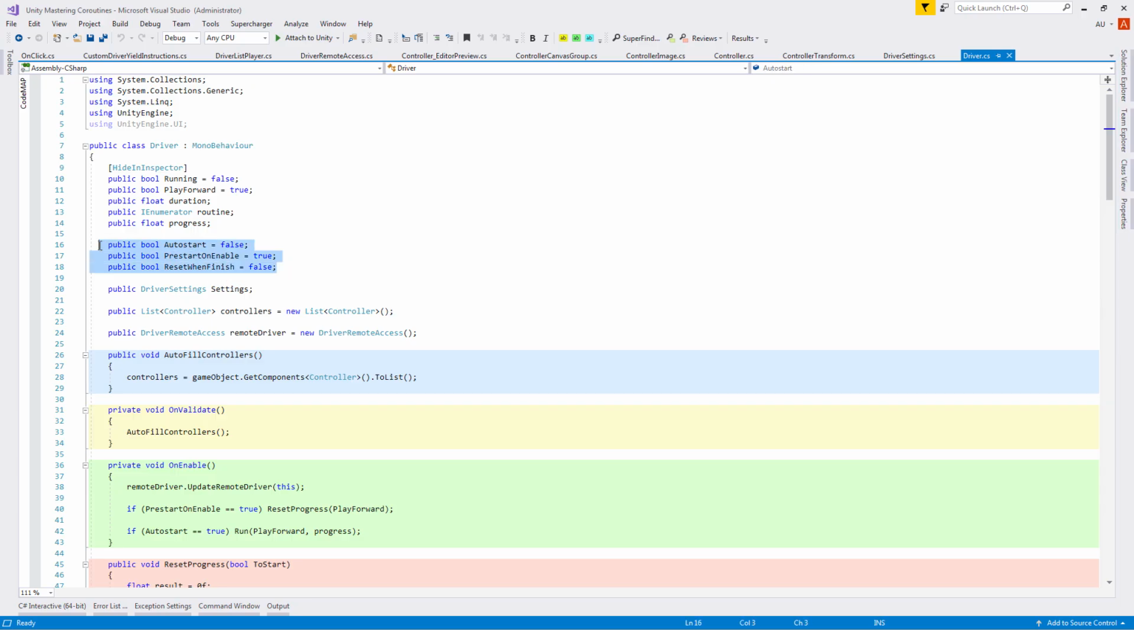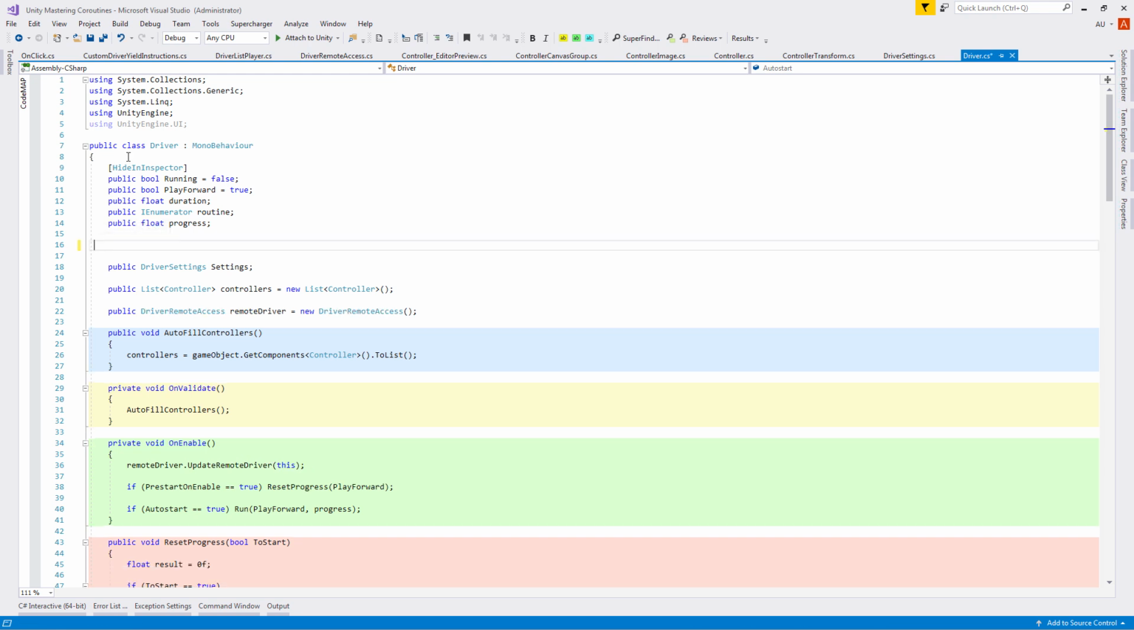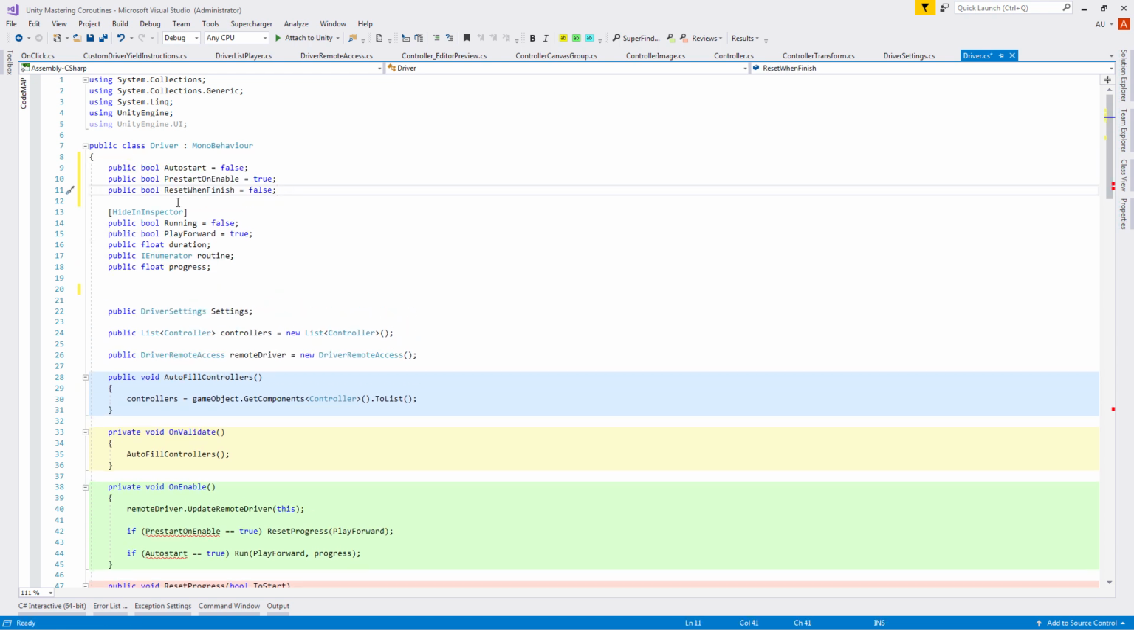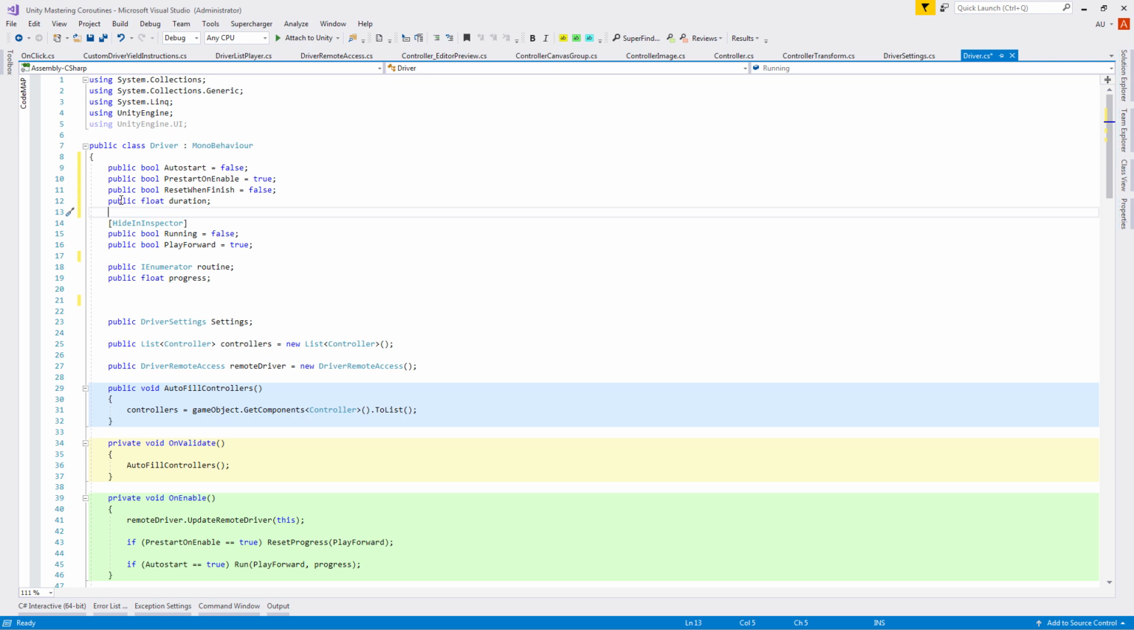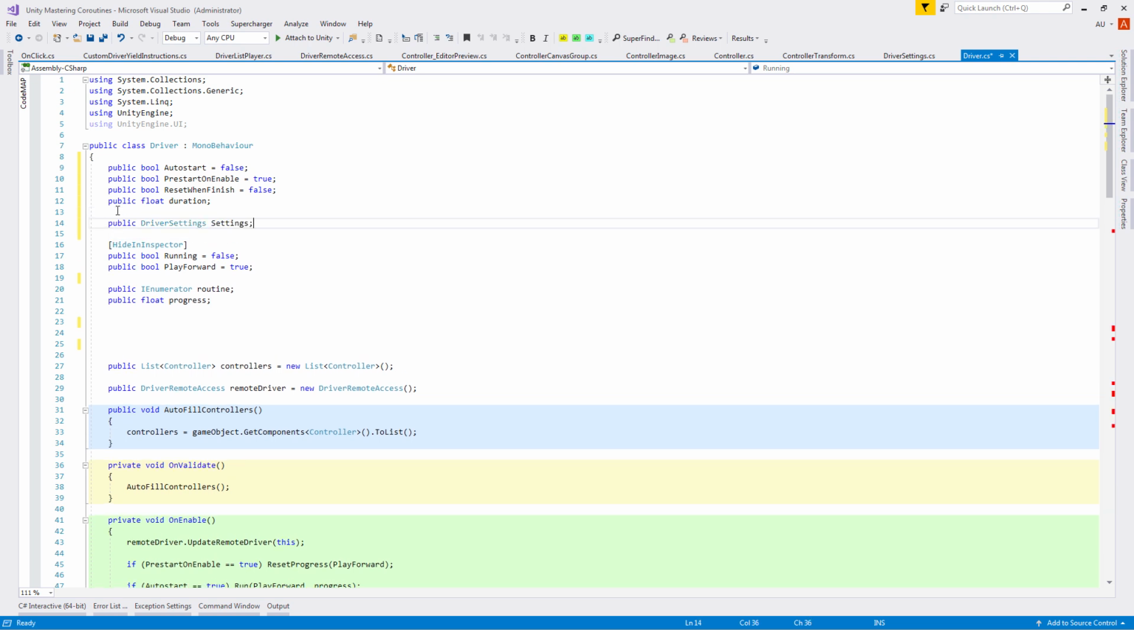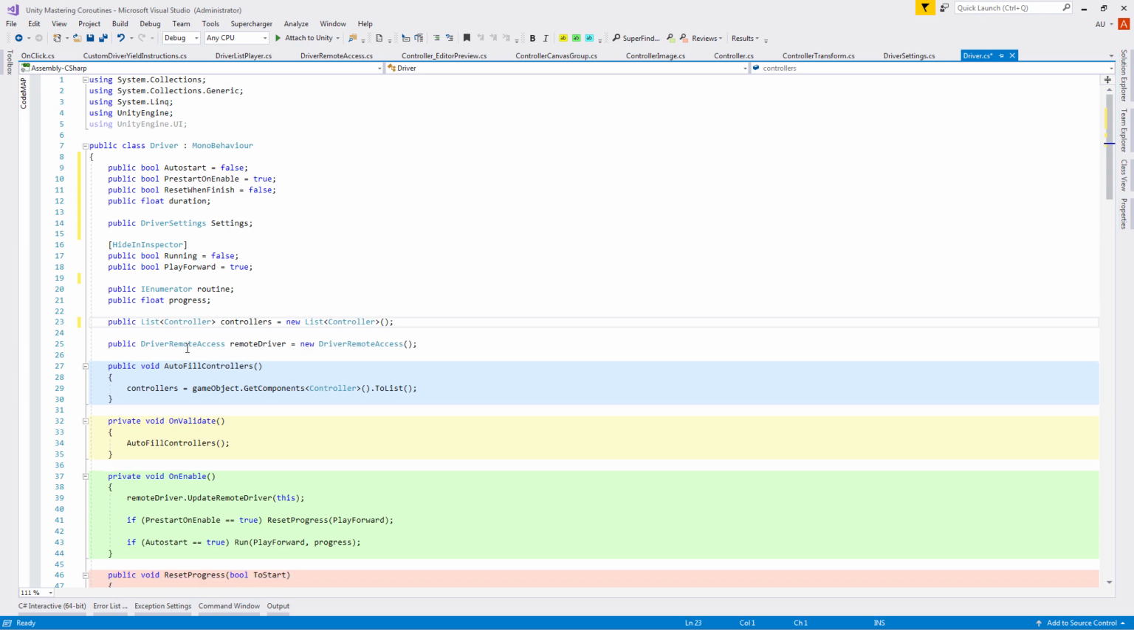Let's select auto start, pre-start on enable, and reset when finished, and move them up front. Select duration, cut it, and also move it up. And the last thing we would like to bring at the beginning is driver settings. So let's do it. Clean the file, save it, and let's test it.